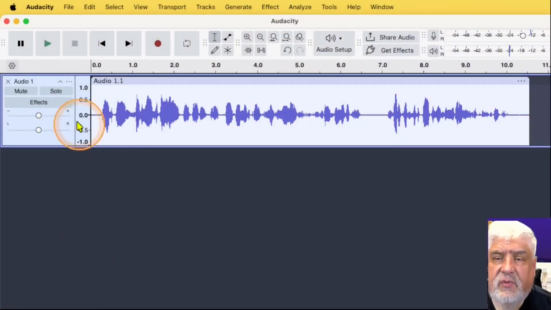Let's jump over to Audacity and take a look. So we've been working with the track control panel, which is at the left end of the track here. And we've talked so far about the volume control, the pan control, and mute and solo. This time I want to talk about the effects button.